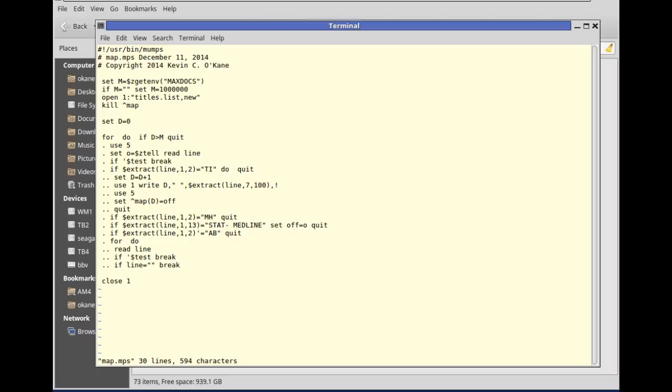Okay, now we're in a block. You notice the dot. The do will invoke the block. The depth of the block in Mumps is determined by the number of dots. So the first level of block is 1 dot. You'll notice further down there are 2 dots, which is a doubly indented or second level of block.